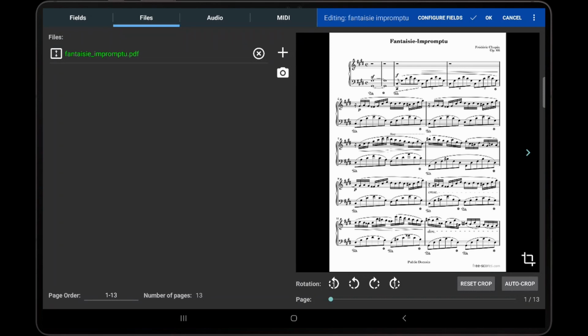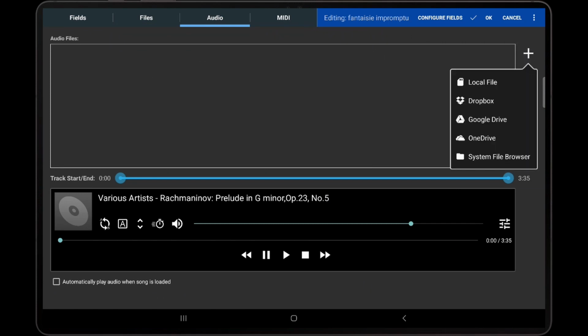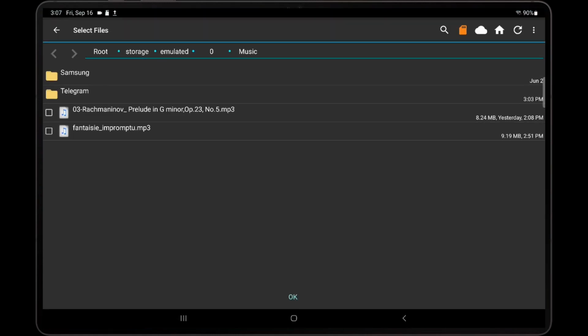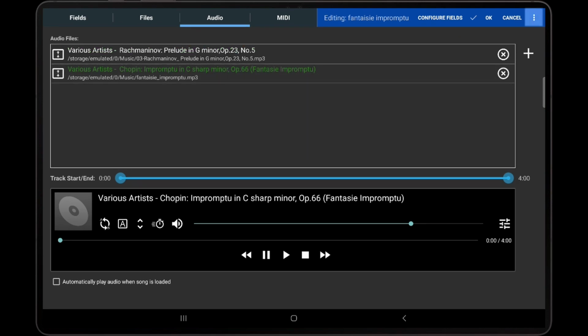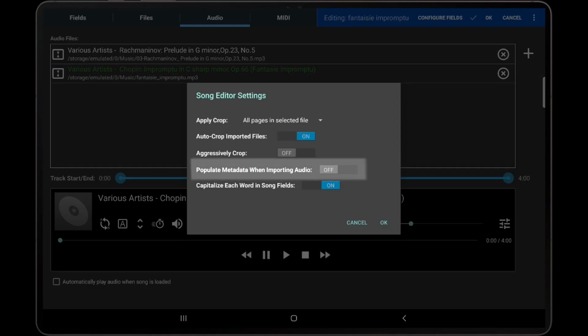To add an audio file to a song, go to the Audio tab in the Song Editor and tap the Add icon. Like other file types, audio files can be imported from the device storage, the cloud, or through the system file browser. Any number of audio files can be added to a single song and played back through the audio player. If desired, the settings icon can be tapped at the top of the screen to enable the populate metadata when importing audio setting. This will populate various fields in the song based on the metadata in the audio files being imported, such as the title, artists, albums, genres, and years.